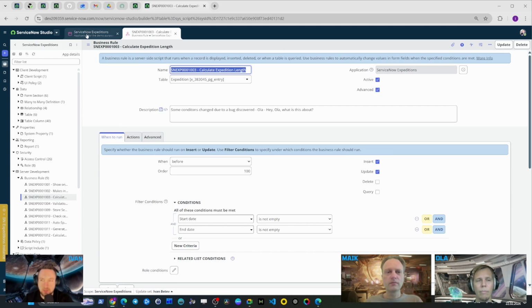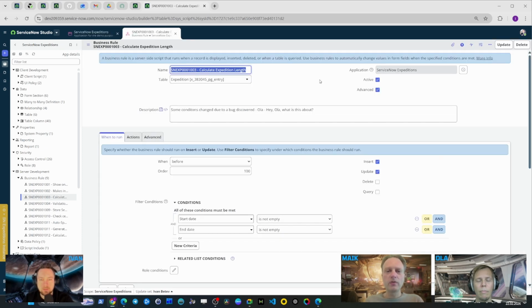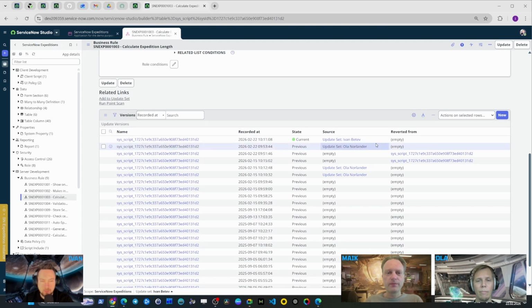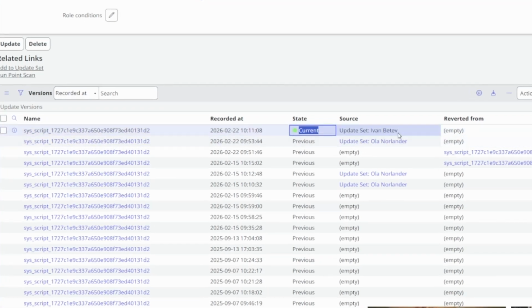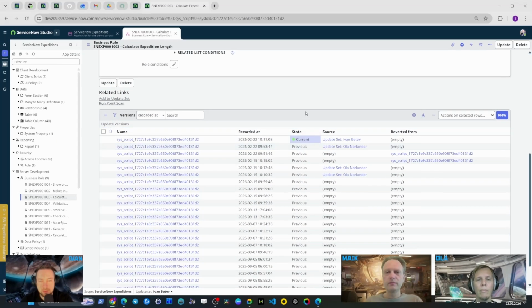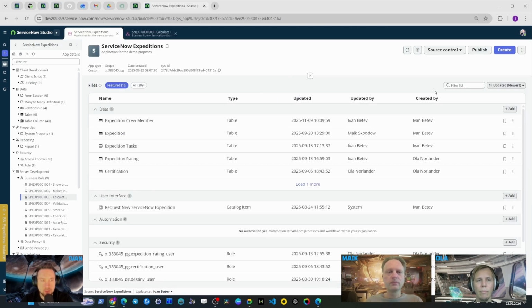But what is happening in the... Yeah, maybe let's have a look at the version list. Here, down below, we see that the current version is from my update set and the previous one is from Ula's. All right, sounds good.